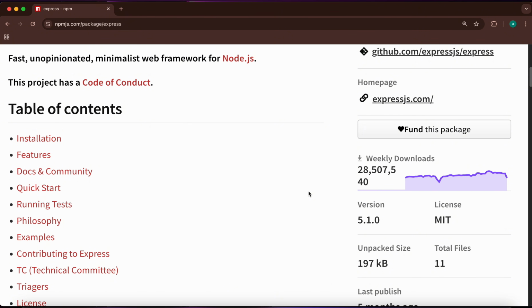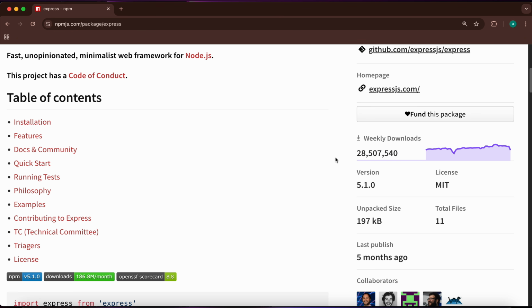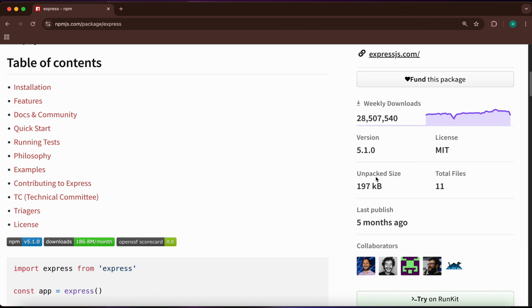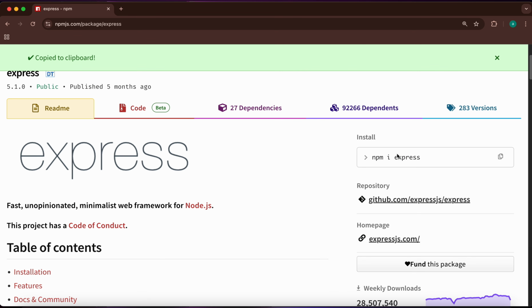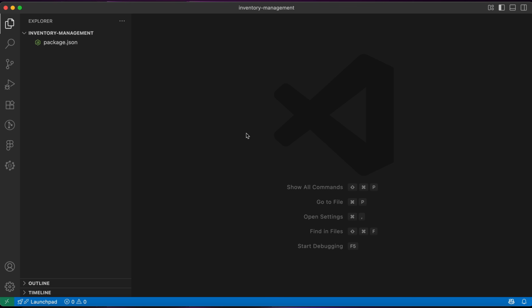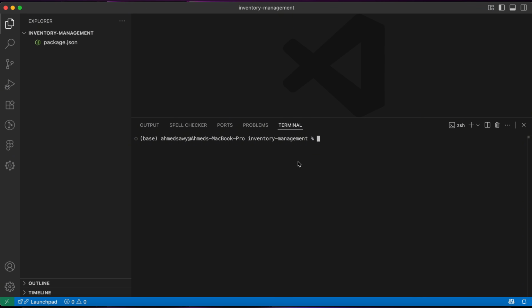For example, weekly downloads, we got here more than 28 million downloads per week. And here's the unpacked size of the package, and here's the version. To install it, just copy this command like this, npm i express. This i stands for install. So you can type npm install express or npm i express. So here in our project, just open the terminal and paste this command, npm i express. This express is the package name.